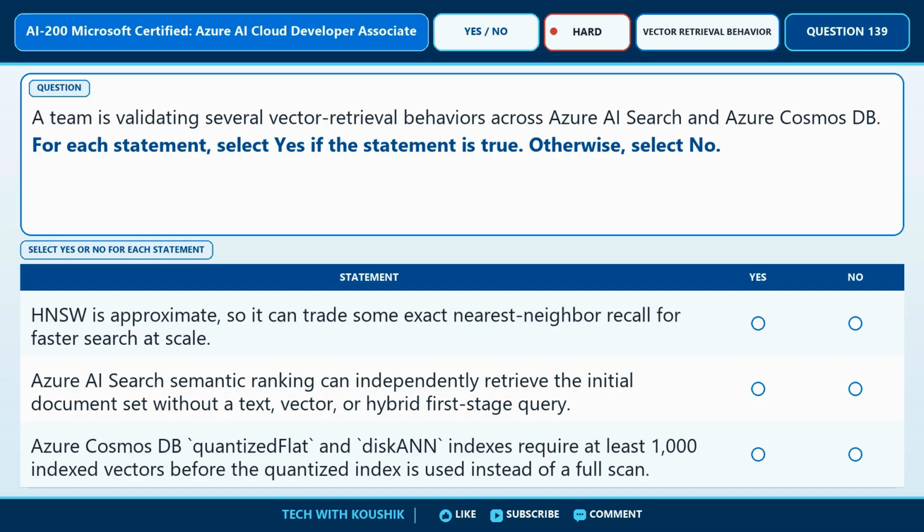Statement 1. Test this claim. HNSW is approximate, so it can trade some exact nearest neighbor recall for faster search at scale. Statement 2. Test this claim. Azure AI Search semantic ranking can independently retrieve the initial document set without a text, vector, or hybrid first-stage query. Statement 3. Test this claim. Azure Cosmos DB quantized flat and disk-in indexes require at least 1,000 indexed vectors before the quantized index is used instead of a full scan.